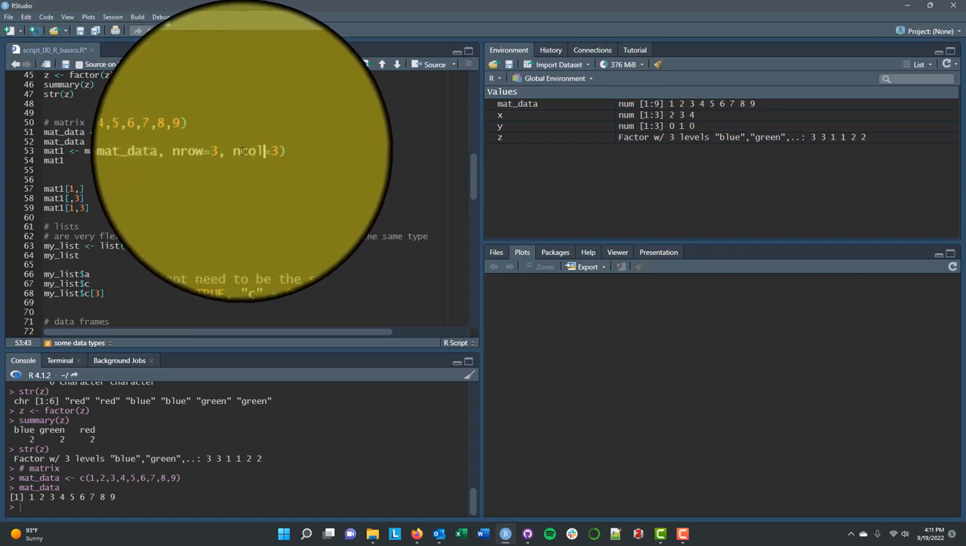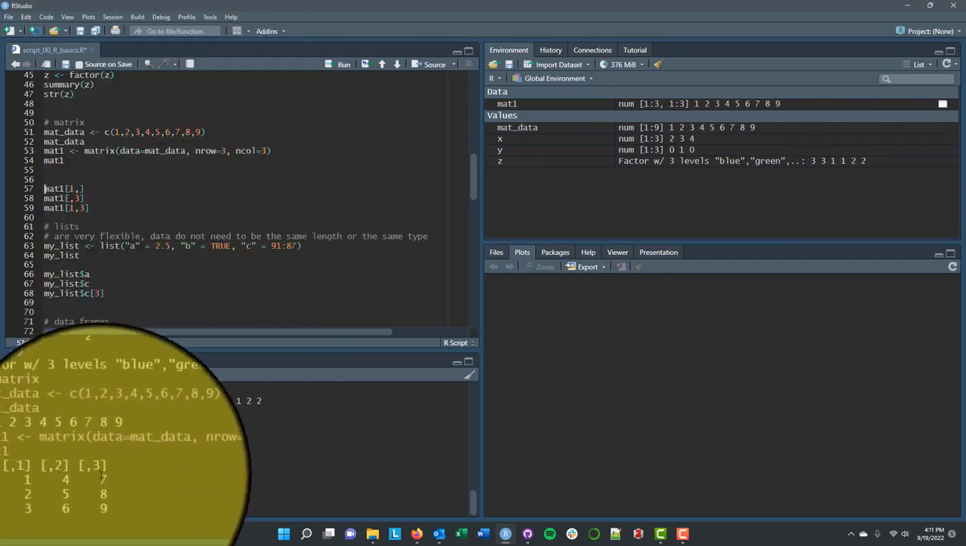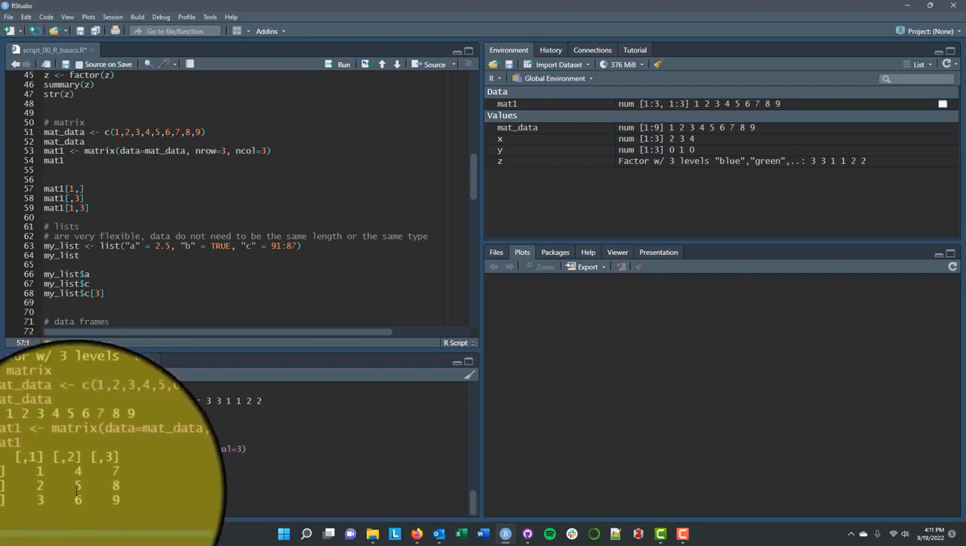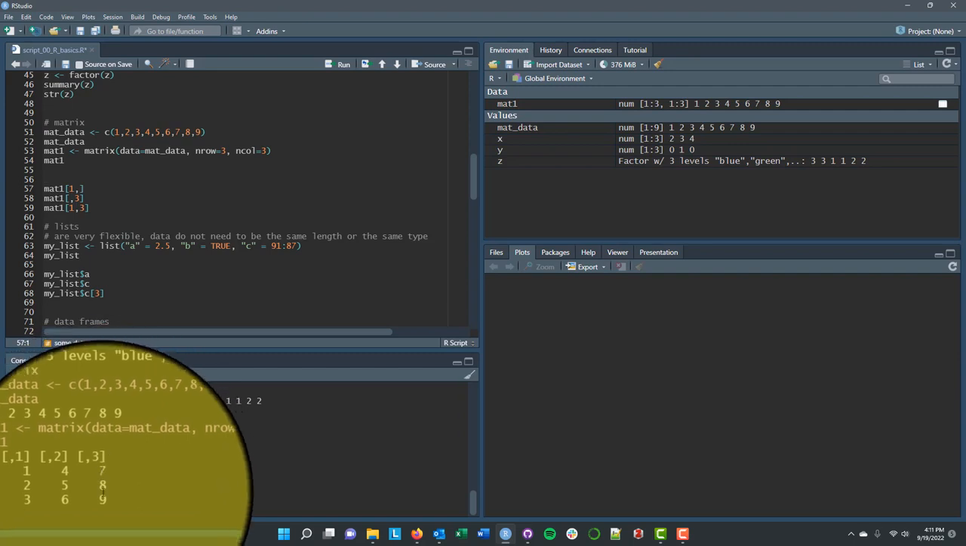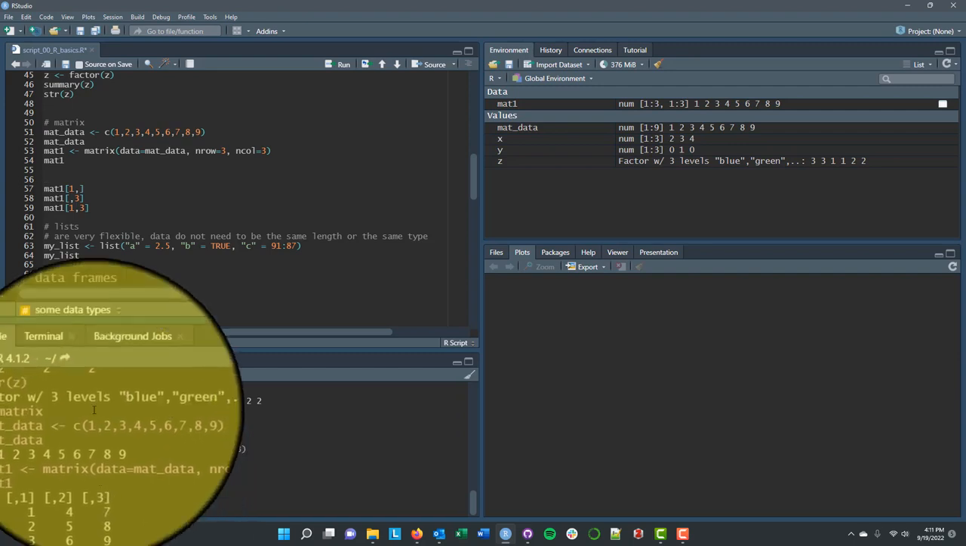So by specifying mat data, which is a vector with 9 elements, and nrow equals 3 and ncol equals 3, what I end up with is a 3 by 3 matrix where I first get 1, 2, 3 in the first column, 4, 5, 6 in the second column, and 7, 8, 9 in the third column. So that has bent my 9-item vector into a 3 by 3 matrix.